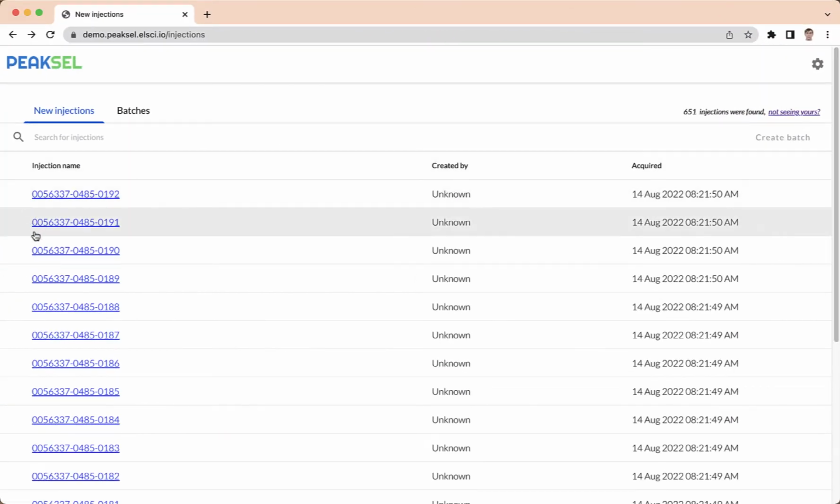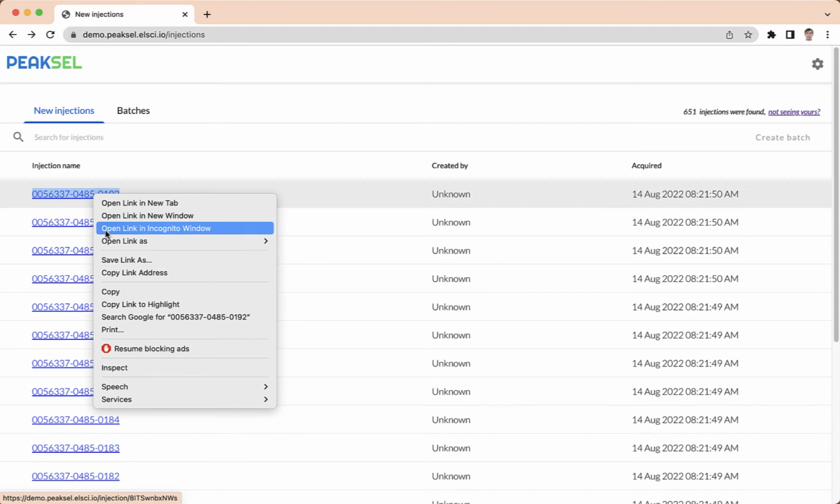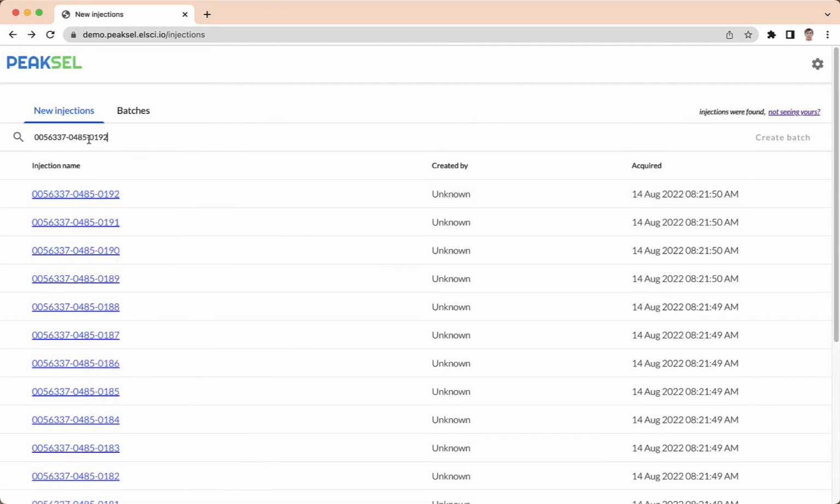To make things more interesting, I uploaded a bigger set of injections, 192 of them. Notice that they all start with the same prefix. This makes it much easier to create batches. I'll put the prefix into the search field. And as you can see, this filtered out exactly 192 injections. Should I not see some of my injections that I expected, I could find the problematic ones on this page.